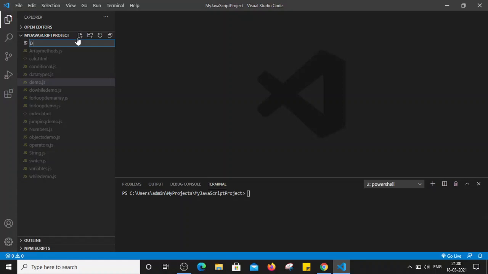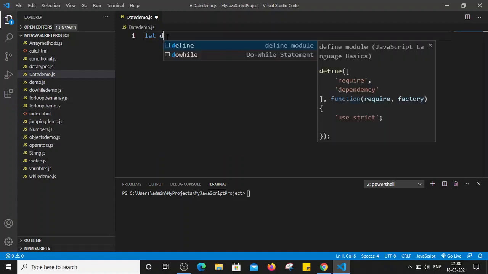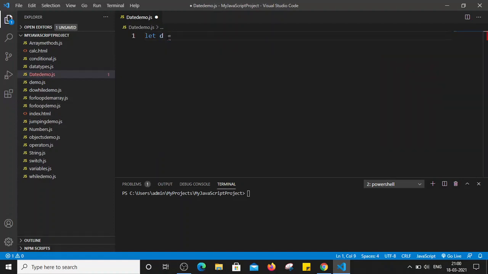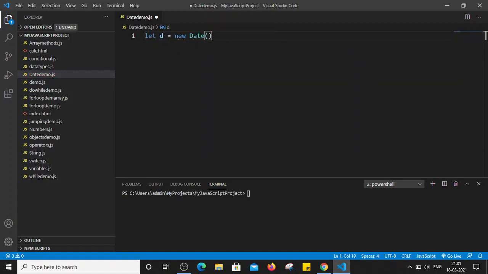Let's name the file datedemo.js. Now I'm going to create one variable. Let d is equal to, and to use the date object we have to use the new keyword. So new Date, right? This is the syntax for how we can define the object variable for the date object.